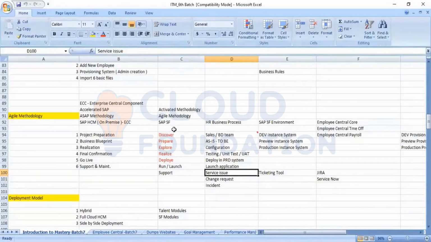Understood the process here, the entire implementation process, and after implementation, how the support team takes over from the implementation team. Any questions here? No, I'm good.